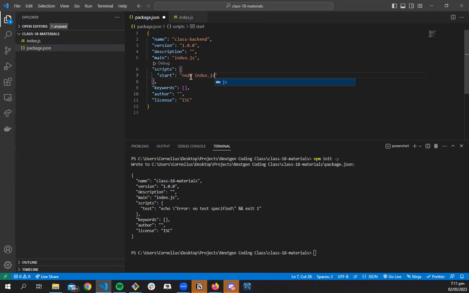So whenever I run the script, it's going to use Node to start index.js, because we said that's where the main part of our code will be. So anytime we run the application, we want to run this index.js. All I've done is add a start script and add Node, since I'm going to be using Node to run my backend, and just the name of my entry point.